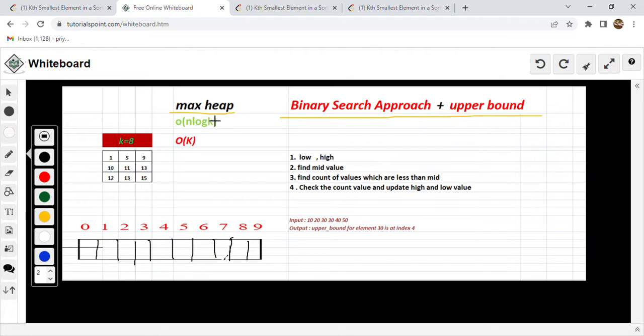The second is we have a data structure called max heap. We can consider this because the time complexity is n log k for this, but the space complexity is high. We need extra space for the max heap in this case. So this is a shortcoming, but let's check this approach too.